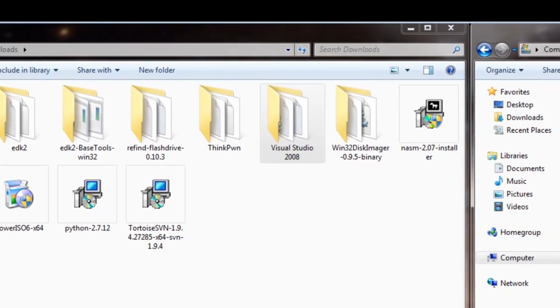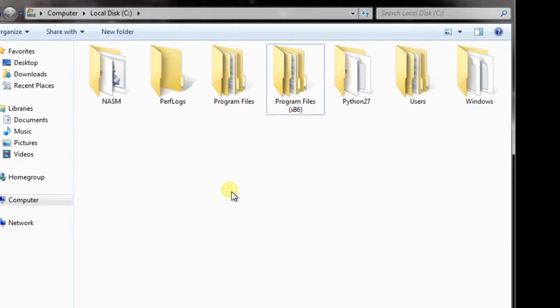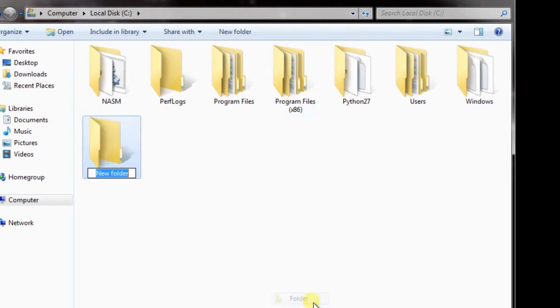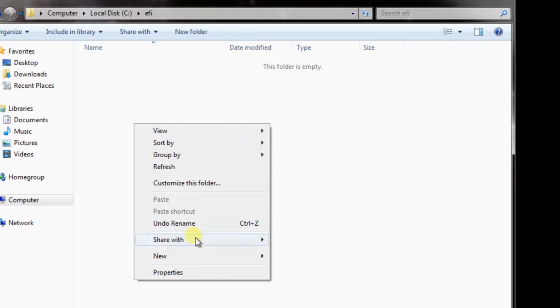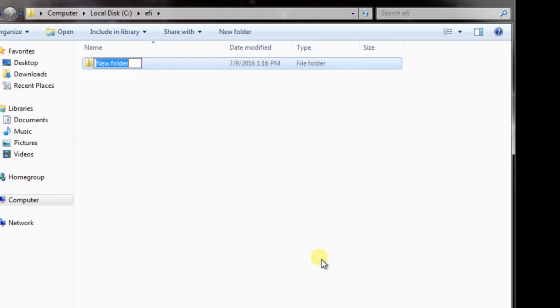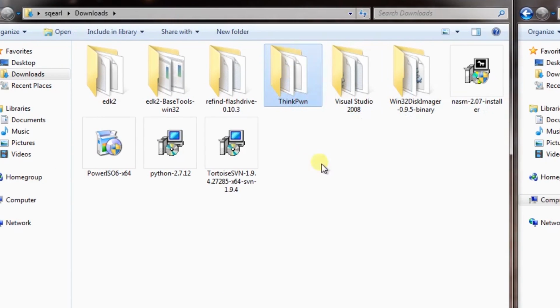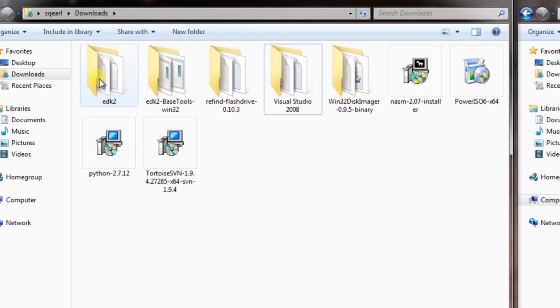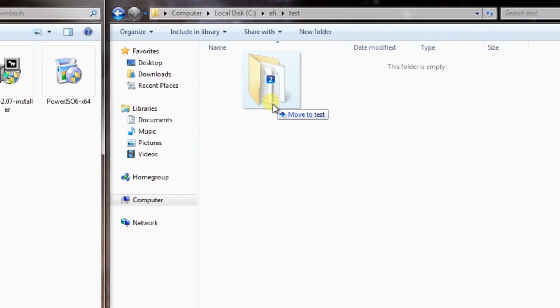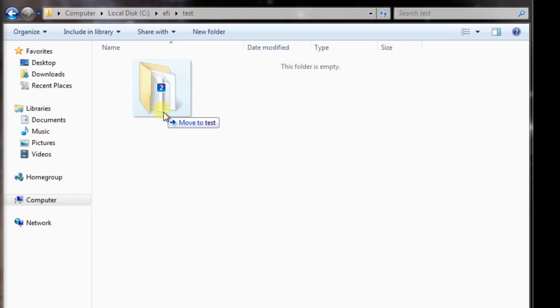So I have my C drive open up here on the right, and first we're going to get started by creating the EDK2 directory structure. In the C drive, we're going to create a new folder called EFI, and in that, another folder called test. Now we're going to take our unzipped ThinkPwn directory and drop it into the EDK2 directory, and copy over EDK2 and baseline tools to the test folder we just created.